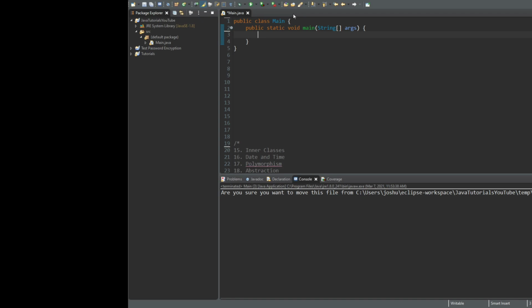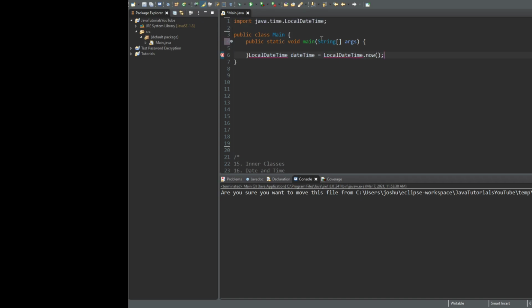So, the first thing I want to show you is LocalDateTime and how you can get that local date and the time where you're at. So, how do you do that? Well, we need to use the LocalDateTime class, and we'll call this dateTime, and we'll set it equal to LocalDateTime.now. This gets the current date and time.